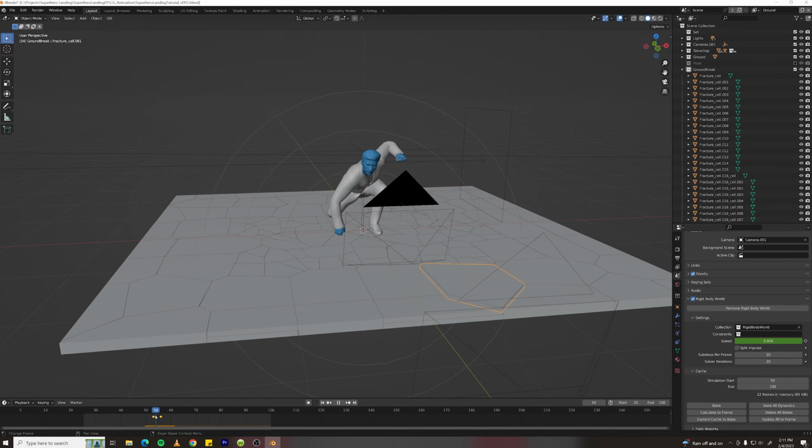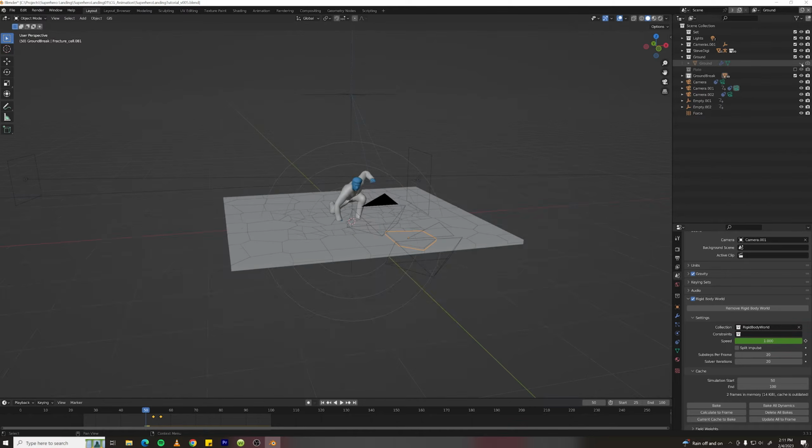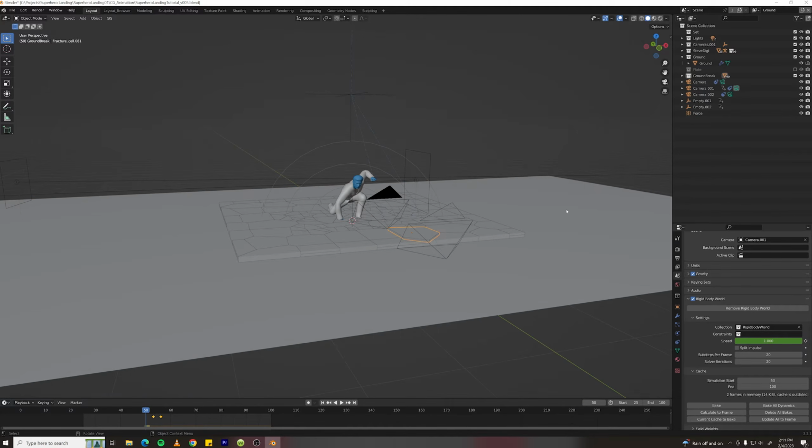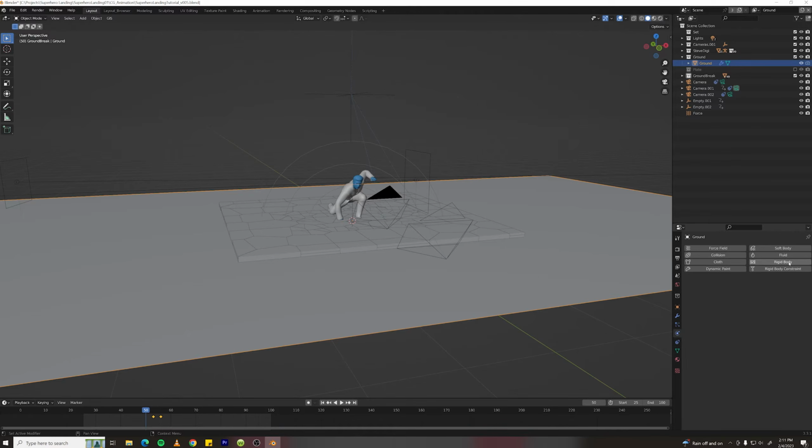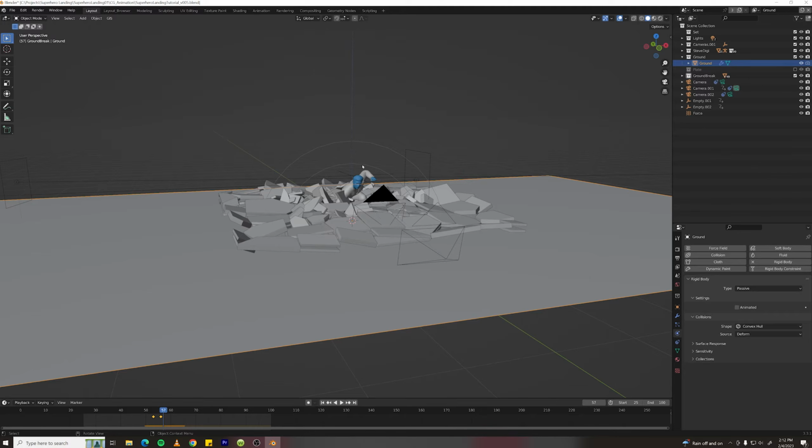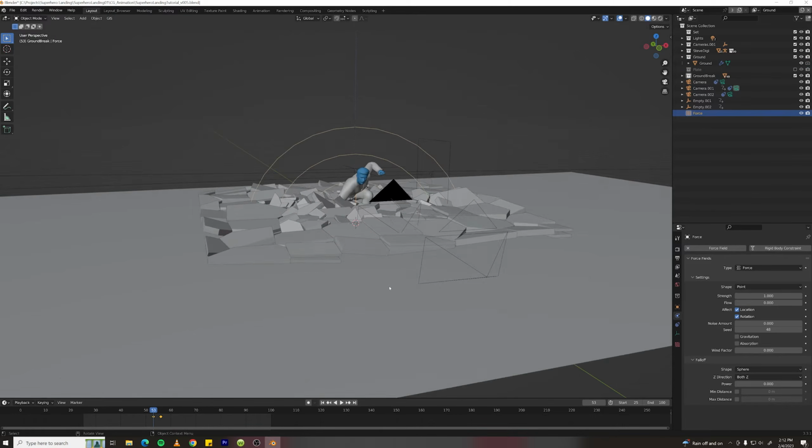Now our chunks are all just falling through the ground right now. So if we grab our original ground mesh, let's make that a rigid body passive object. Now we need the force to be a little bit stronger. Well, a lot stronger.